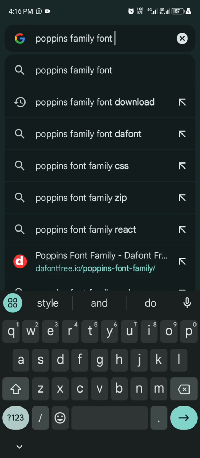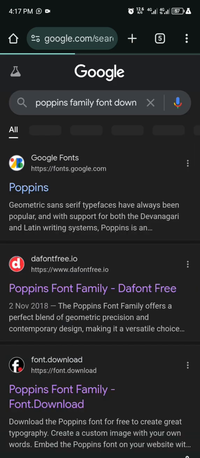If you start downloading them one by one, it's going to waste your time and you're going to get exhausted. So it's better you just go for the family. Whatever fonts you want to download, just download the whole family. It's going to be easier that way. So I'm just going to type Poppins family fonts download, then search for it.